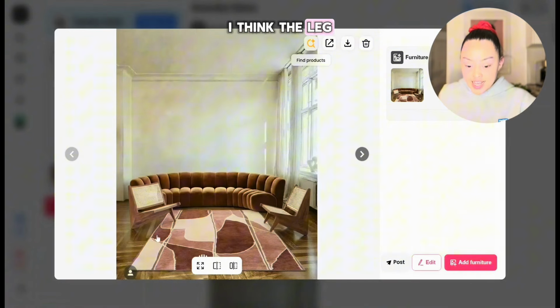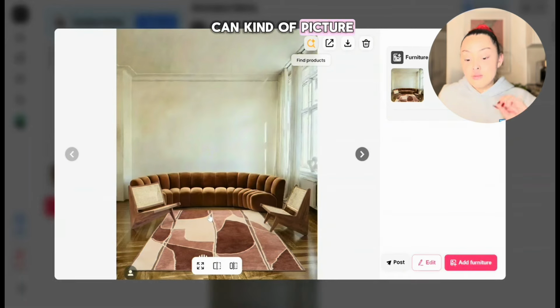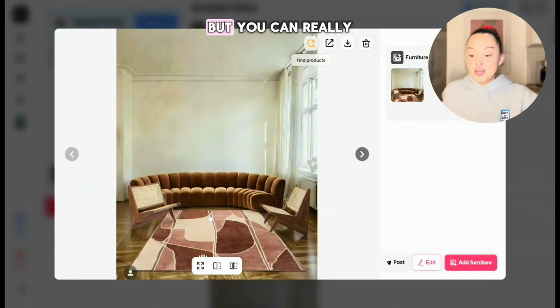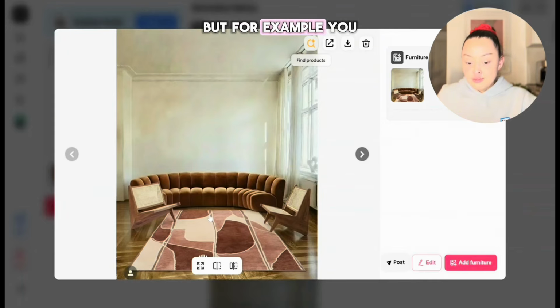I think the leg is now missing, but I think the beauty of AI is that now you can picture the color and the furniture rather than being accurate. So I think it still needs work on the accuracy of the model, but you can really test out different furniture here. So I found it really helpful. But for example, you can also remove this object again.